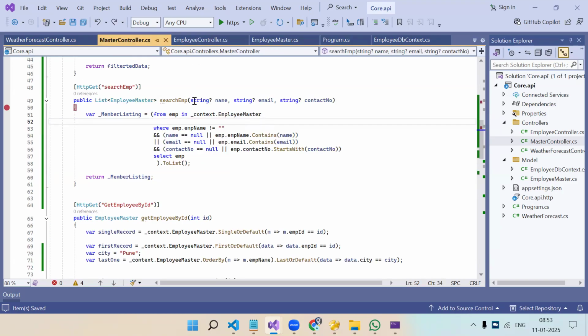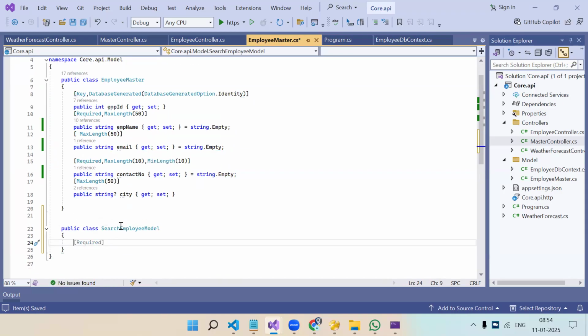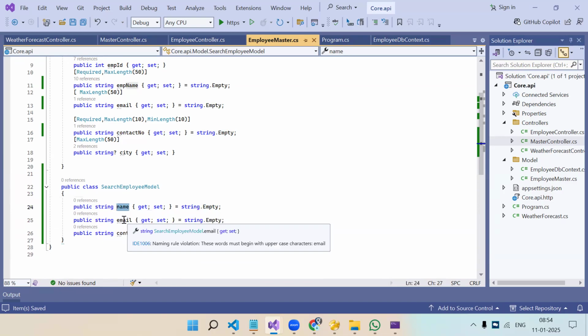Okay. So first we need to create the model, because here we are going to need the object. Like what parameters am I going to get in the object, right? So we need to create a model. After this model, again I'm creating a model, public class SearchEmployeeModel. Okay, just a name I'm giving. What are the properties which I'm going to get? String, let's say name, then we have email, and then contact number. Again, we need to initialize with string.Empty. Okay, so we have created a model which has 3 properties: name, email, and contact number.